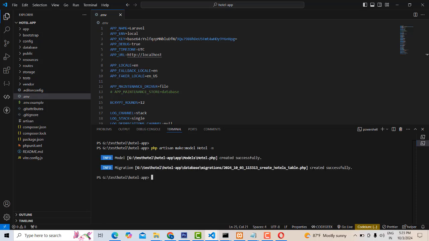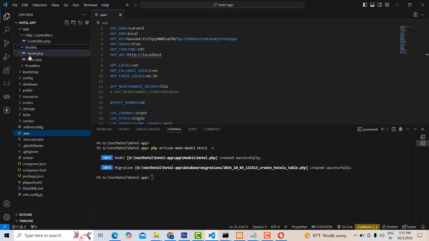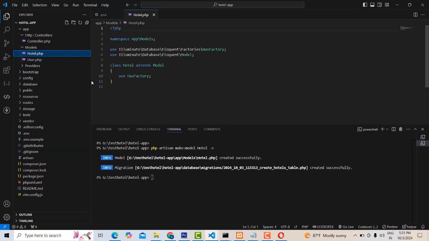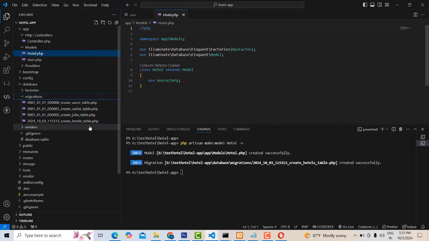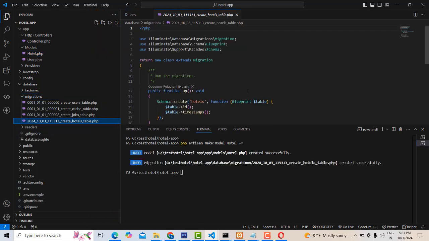You can see here, go to the app folder. Inside the app folder you can see the models. The Hotel model is created. At the same time, go to database migrations. Here the migration file has been created. Both have been created successfully.